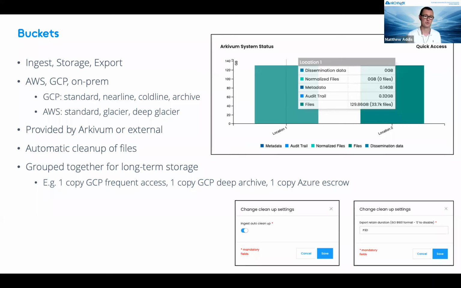So a storage policy might be that you keep one copy of your data on GCP frequent access storage, one copy on GCP deep archive storage to help keep the cost down, and then a third copy might be sent to an independent cloud provider, for example, Azure, into what we call data escrow. So now you've got 3 copies, 2 cloud providers, different tiers of storage, and all of those copies will also be integrity checked. So that enables effective bit preservation to be done by the solution.